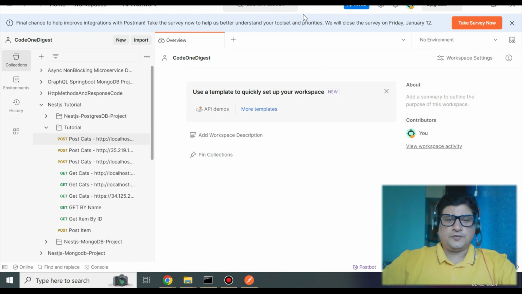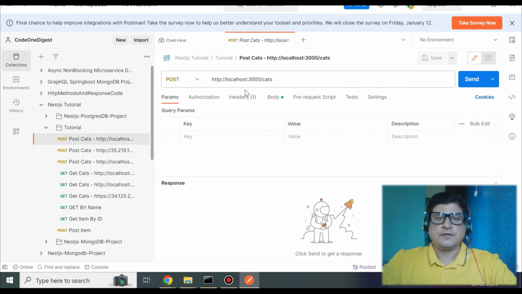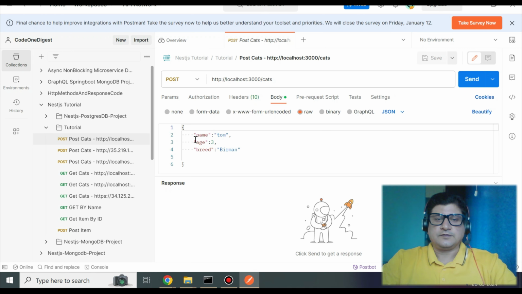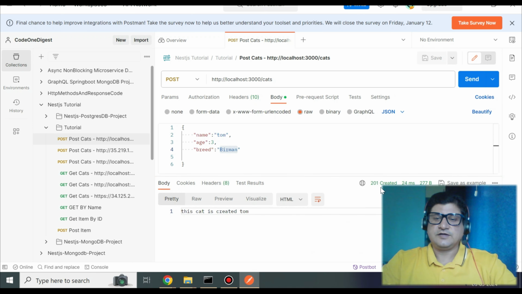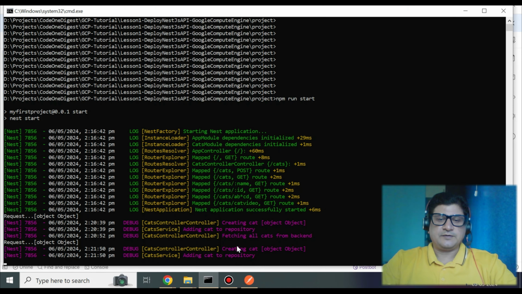Okay friends, now I have opened Postman and I have a POST endpoint. In this POST endpoint I'm sending cat data. The cat's name is Tom, age 3, and breed is Burman. I'm saving this in my APIs. When I hit it, it says 201 response, which means it is saved successfully. You can see that in the backend, it says the cat is saved.